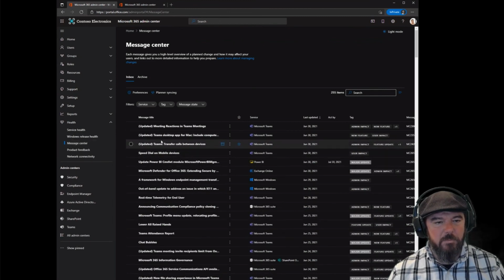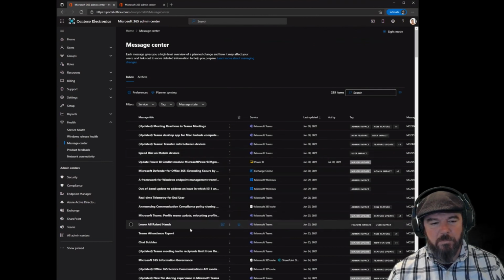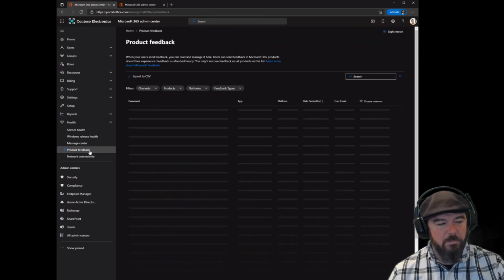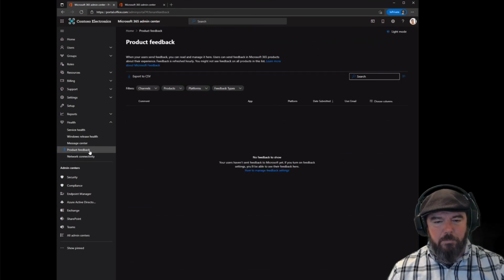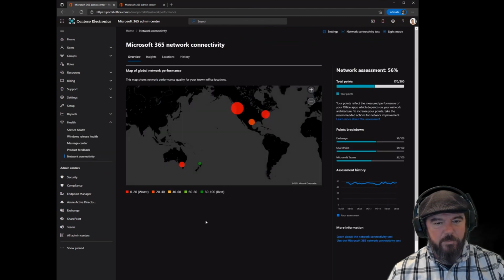Message Center, anything that will be pertinent to your tenant here will be posted. Any major changes that are coming down the pipeline from Microsoft will be posted here. So keeping an eye on this and what is going on is a good idea, just to make sure that a change doesn't come in and blindside you, and you have to go through and readjust everything. This will give you an idea of what those changes are, as well as when they will be coming. You can give product feedback if you'd like to improve your experiences. And the network connectivity, this is also a new thing. This will show you what your connectivity is around the world to the different data centers that you have available to you for accessing your Microsoft tenant.